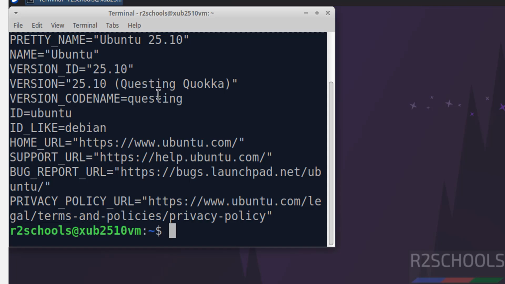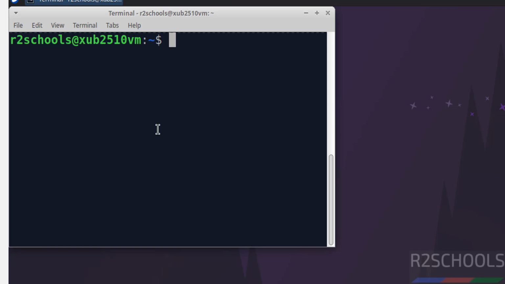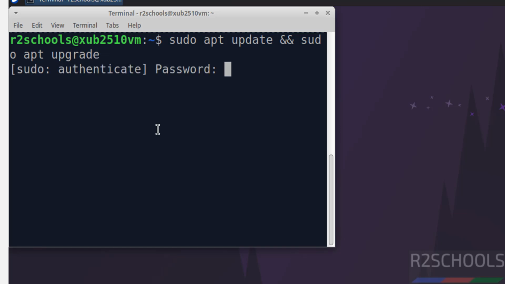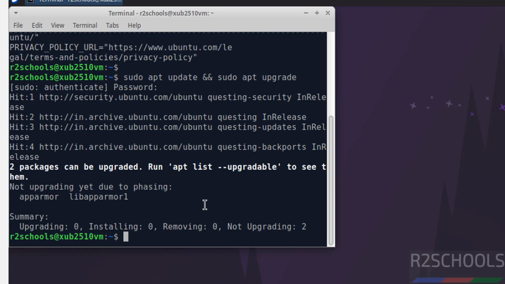Okay, clear, Control L. The first step after connecting to Xubuntu is to update the packages. sudo apt update && sudo apt upgrade. Hit enter. Provide the password of the sudo user. Hit enter. All packages are up to date.